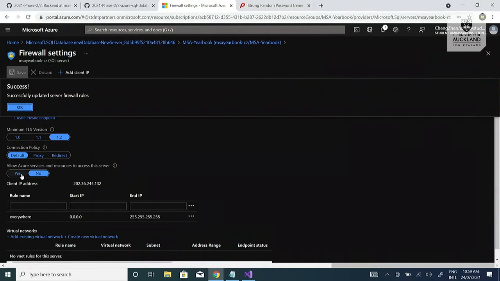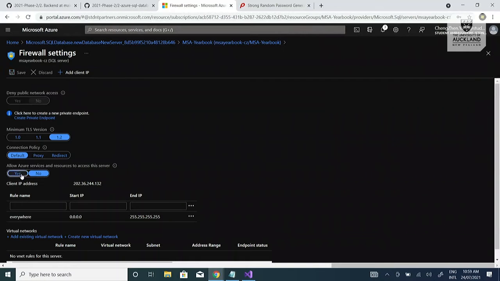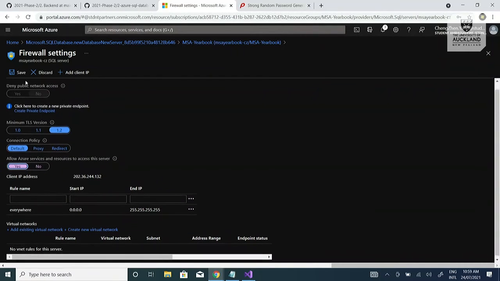Hey guys, I forgot to tick allow Azure services and resources to access the server, so you want to tick that. Make sure you save when you tick it.